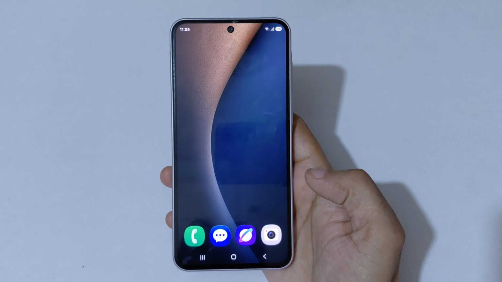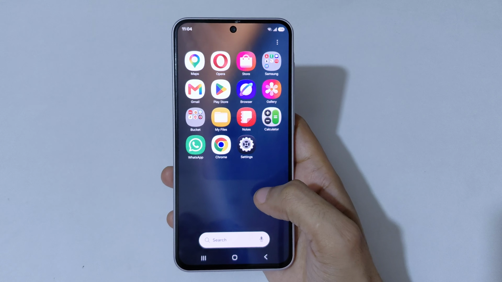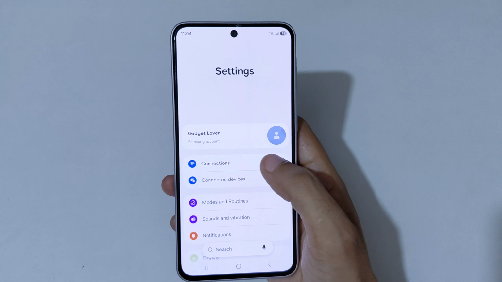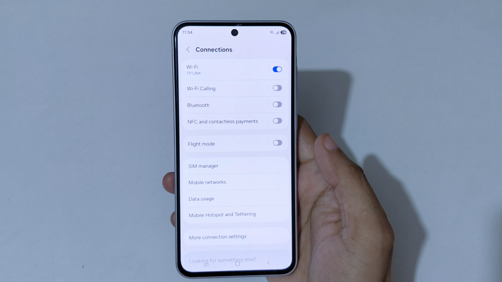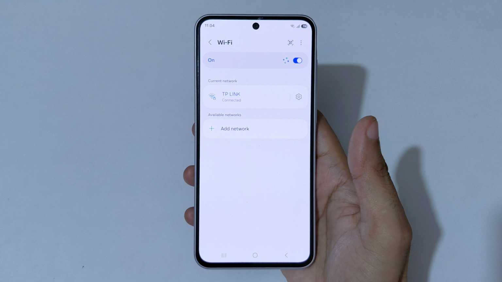on mobile. Okay, to see the Wi-Fi password on mobile, first open the app drawer. Okay, now in app drawer go to settings. Okay, now in settings go to connections, and in connections tap on Wi-Fi. So you can see it is currently connected to TP-Link.